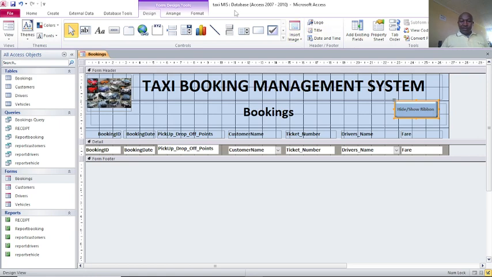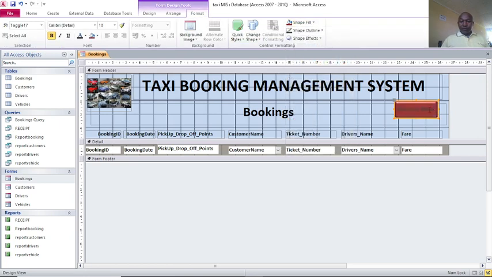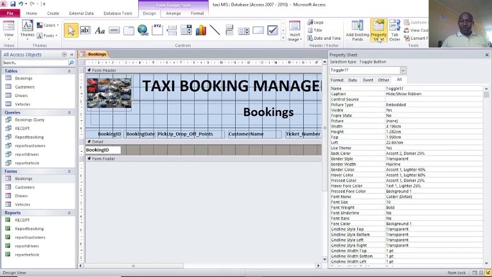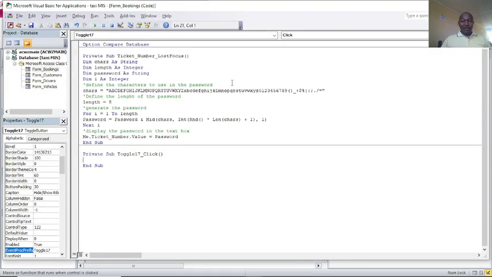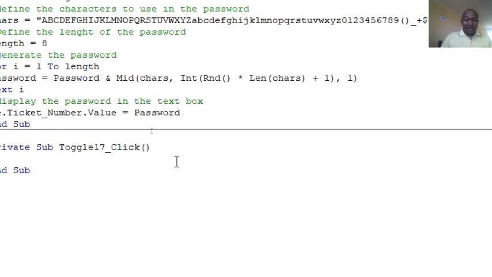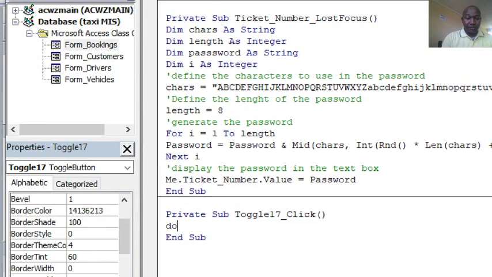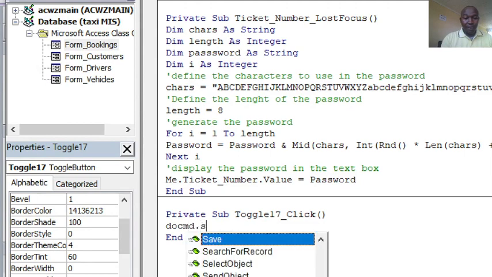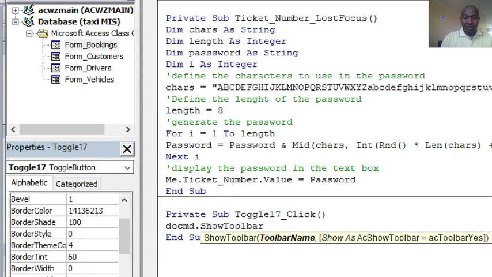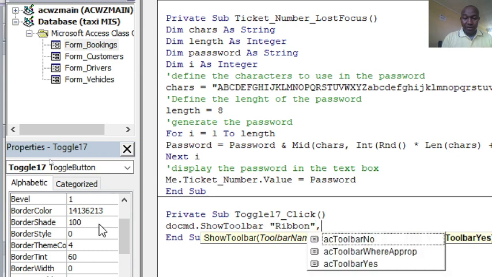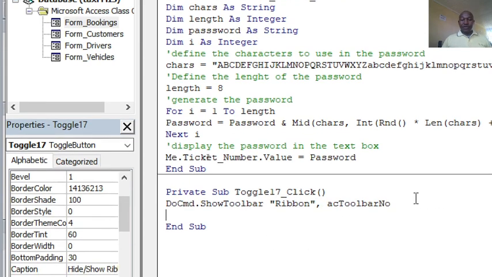So again, on this button, you can give it different colors. Give it color black or even white. White is more nice. So I go to design, property sheet, then event. On click, what happens? Event procedure, hit the three dots. So here, I type a VBA code, cmd dot show toolbar. The toolbar name is ribbon, then no. So I just copy this.